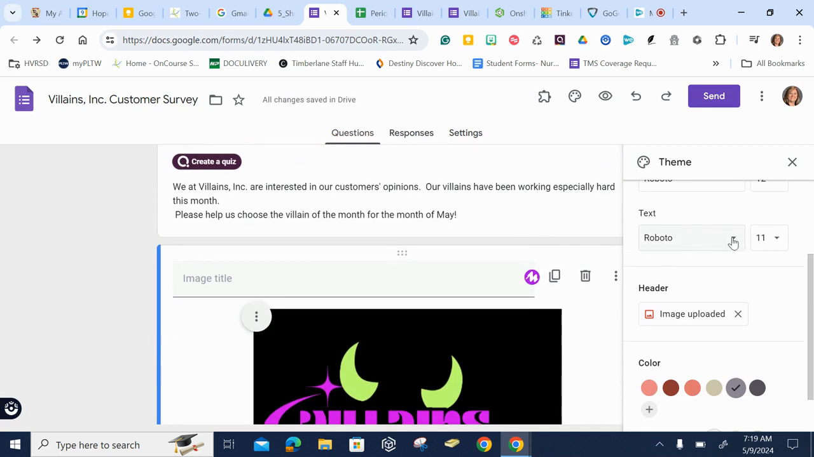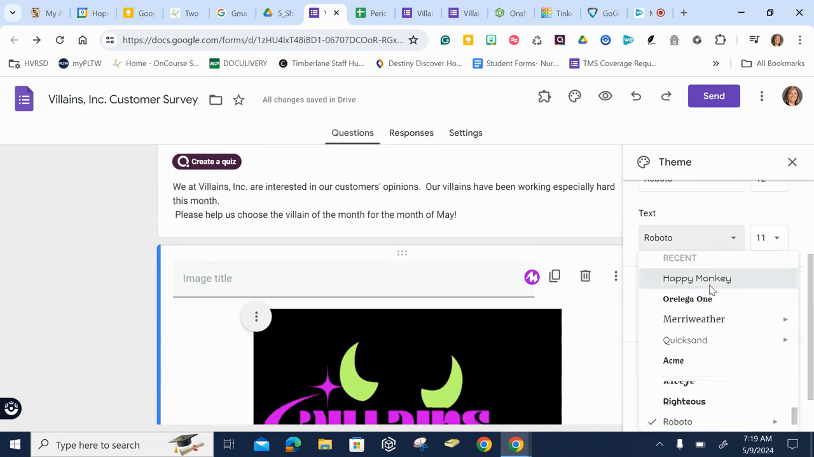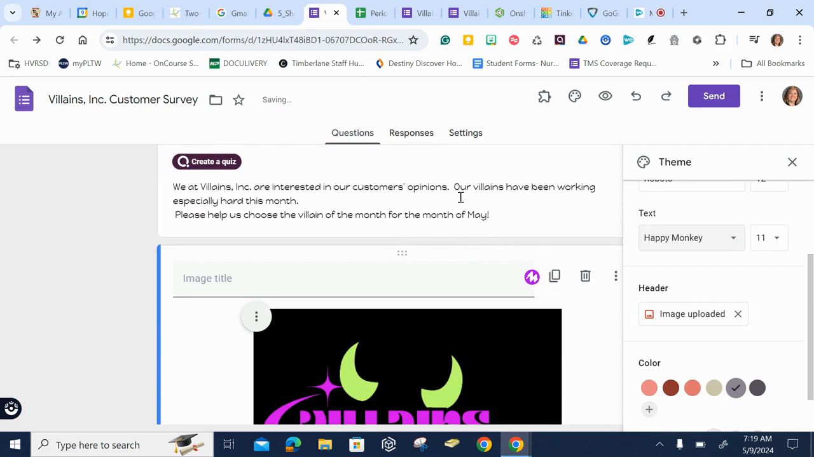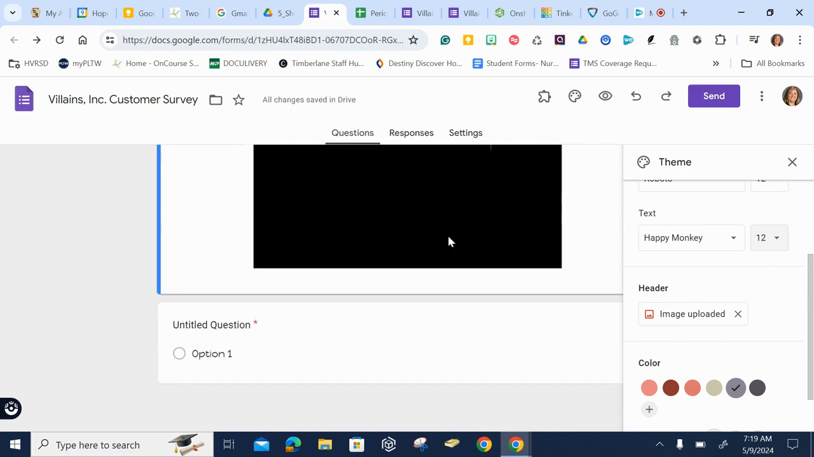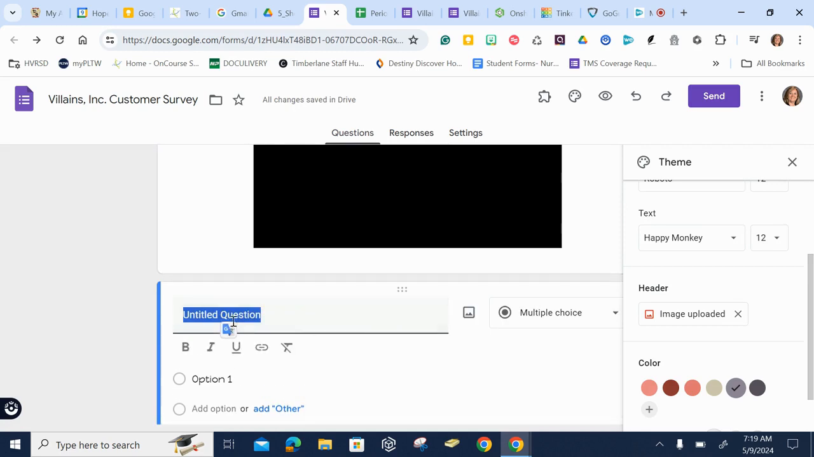I could also change my font. Okay, so let's change my font. Oh, kind of like that font. And I could change the size of my font. This will change the size of my font and the style of my font throughout my form. Okay, now it's time to start adding questions.